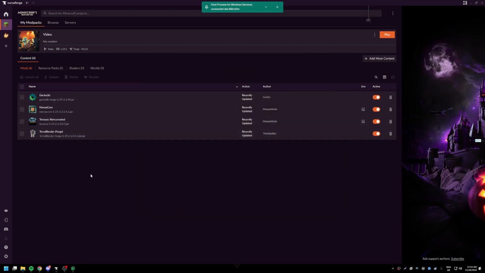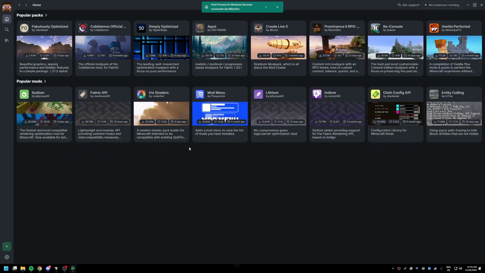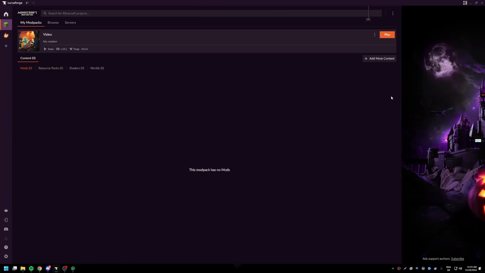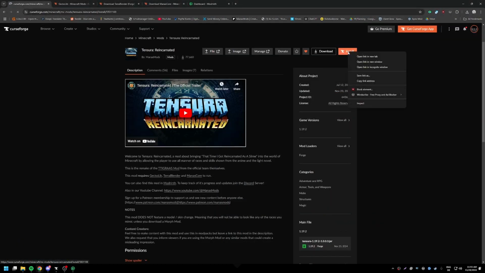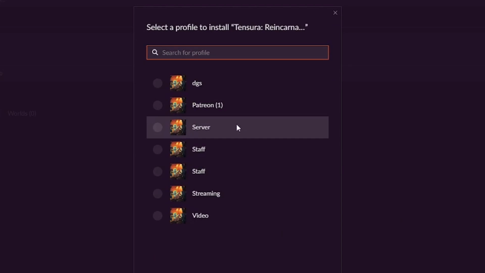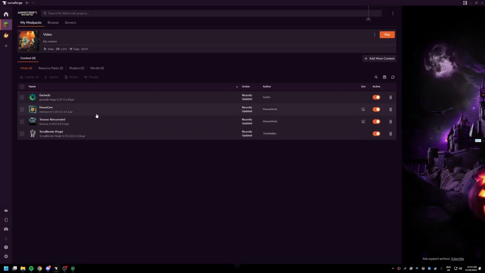Now, an alternative thing to do instead of this is not to open Modrinth. What you can do is you can go on the website and just click install. Now this is the simplest way in my opinion, and we just select a profile. It's gonna be video, install, and boom, it's automatically gonna install the mod and its dependencies, which is in my opinion really cool. And then you can obviously start again.